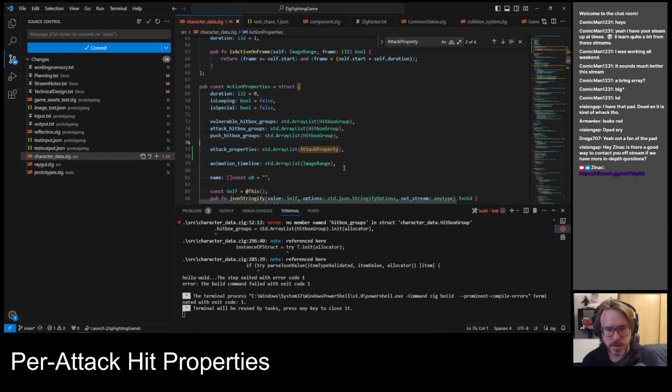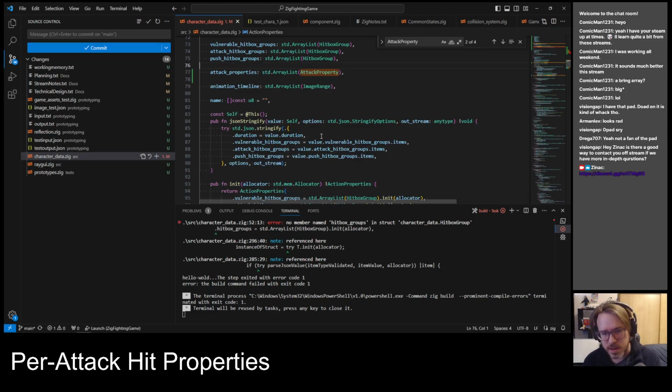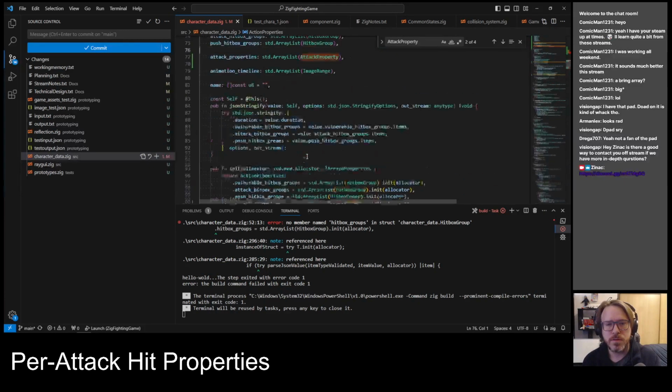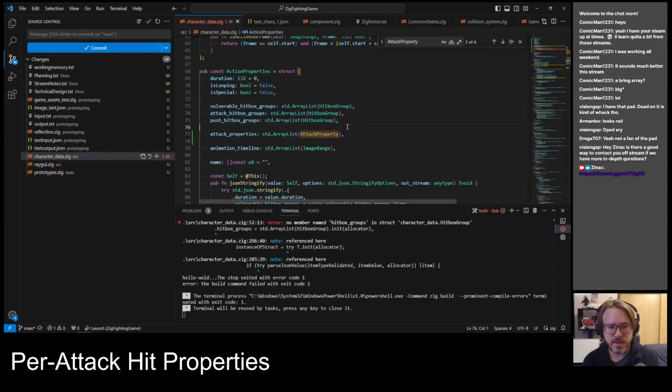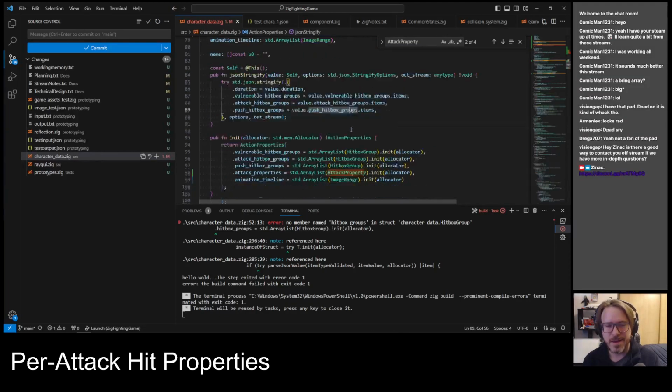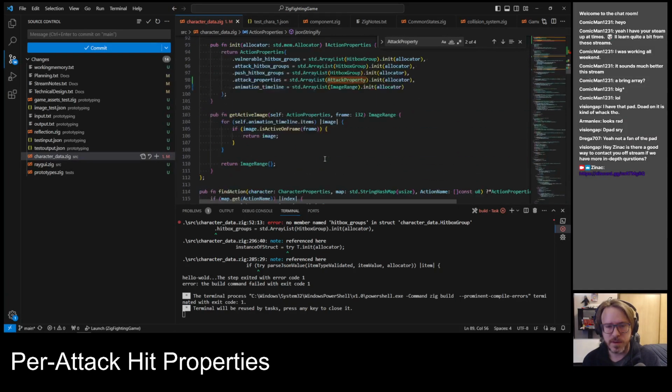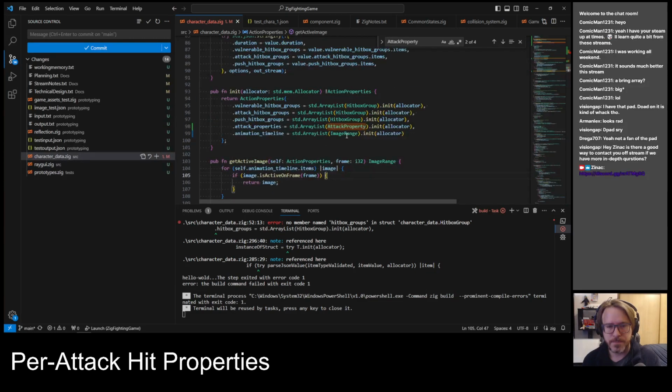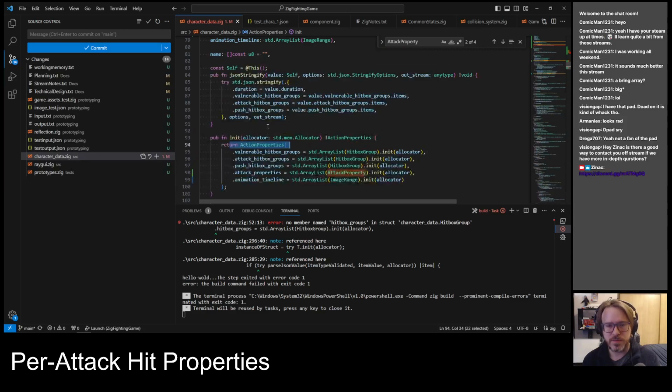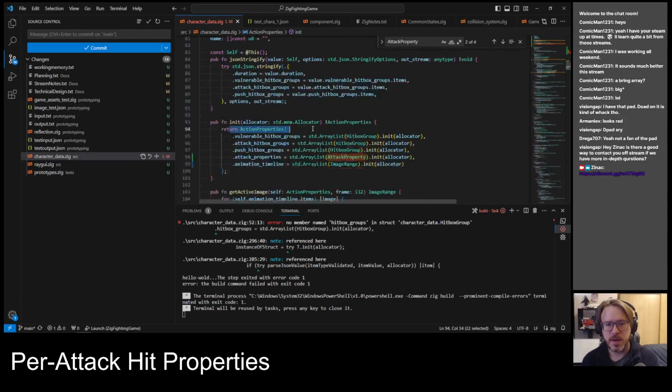Okay. Zig problems. Learning stuff about Zig. Because it's been a long time since I've done this initialization stuff in Zig, it's going to take a second here for it to click. Okay, so here we return an action property, which is this struct, right? And we assign the field using this initialization function.